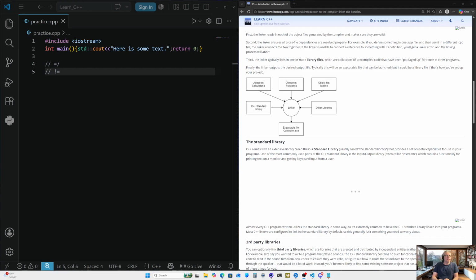Third, the linker typically links in one or more library files, which are a collection of precompiled code that have been packaged up for reuse in other programs. And we've seen that in the last video when I showed you how the libraries contain multiple files. You may not understand what the libraries are or what's in them, but knowing that they are comprised of multiple files, enough to contain 170 some odd kilobytes worth of data into your program. This is typically why you might consider the idea of creating your own libraries.